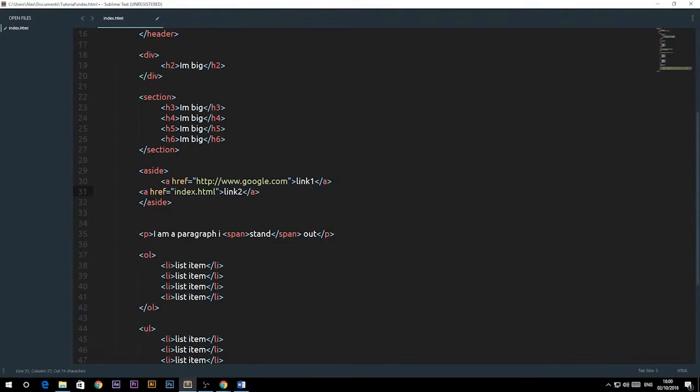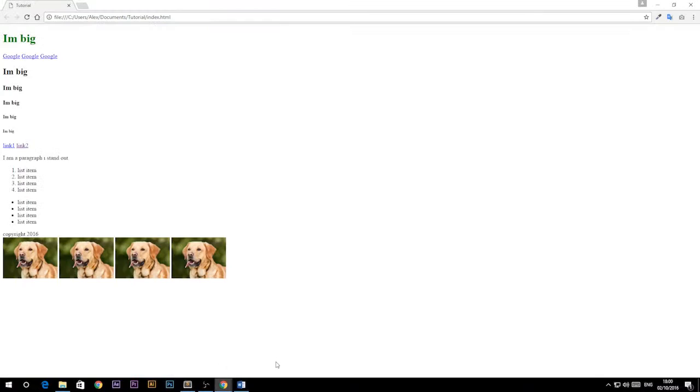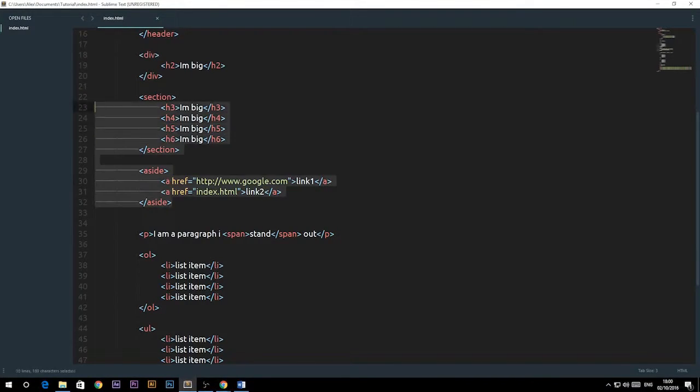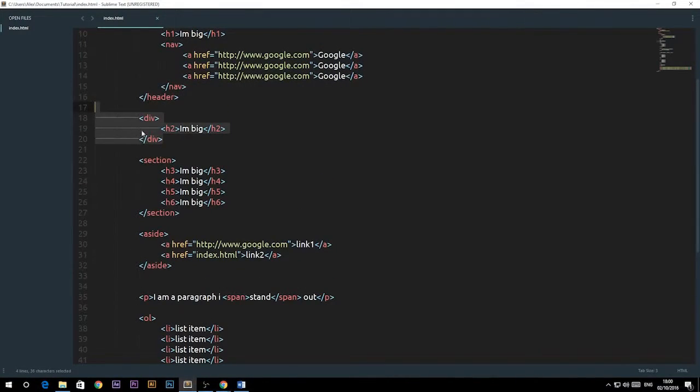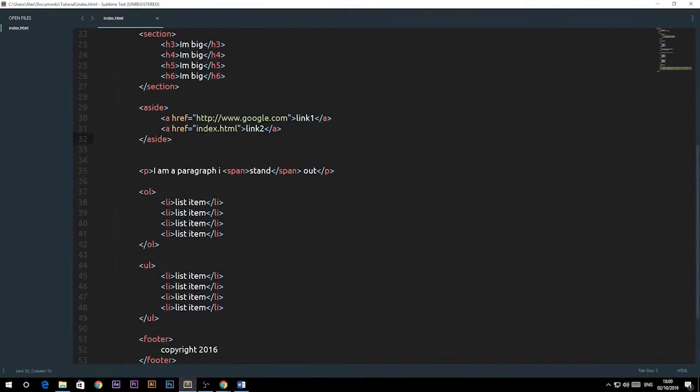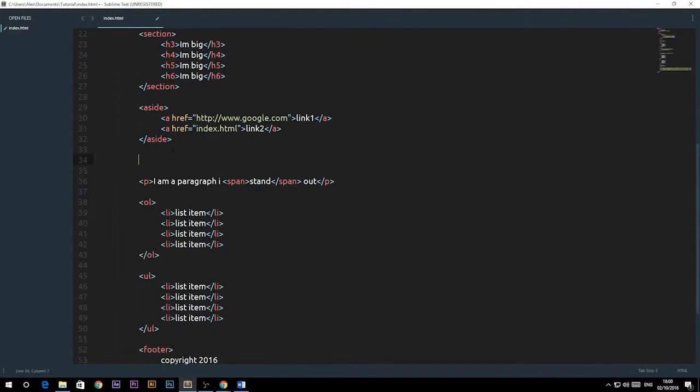So I'm gonna prove this to you, just in case you don't believe me. Put it here. Nothing changed at all. So yeah, these aren't really that important. You can just use divs, but it's good to know because we are learning HTML5 here, not HTML2. I don't even know if that's a thing, but I'm pretty sure it is.